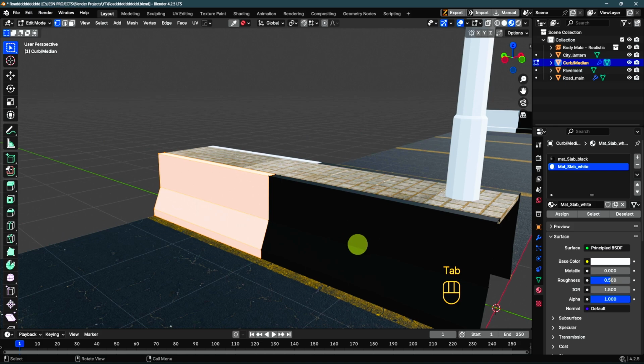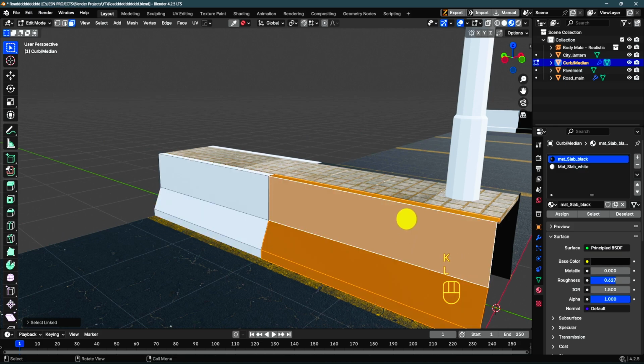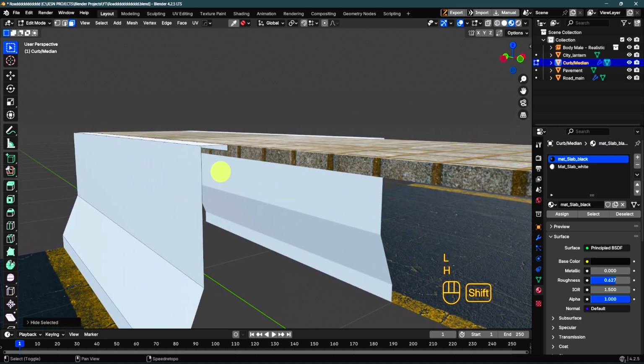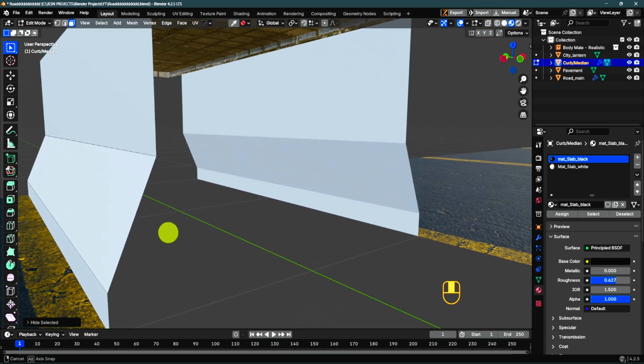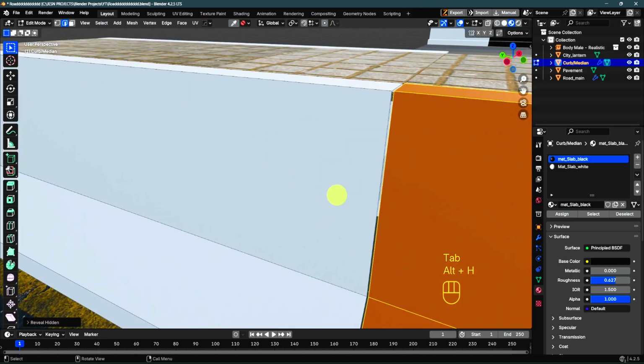You see, let me go to edit mode, and let's do L, and let's hide this. You can see there's a little space around here. Sorry, I don't like that. So I will have to press Alt H to unhide what I hid before.